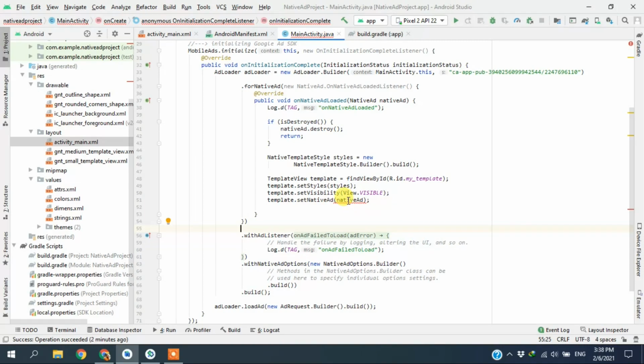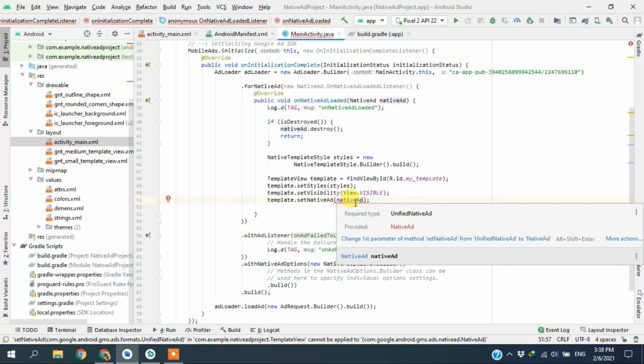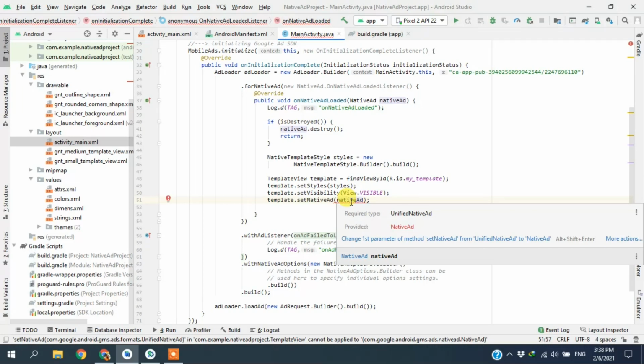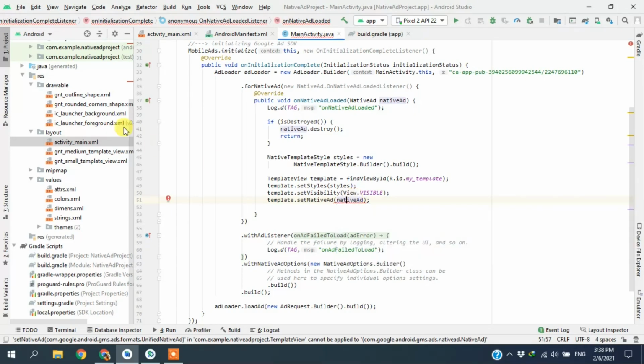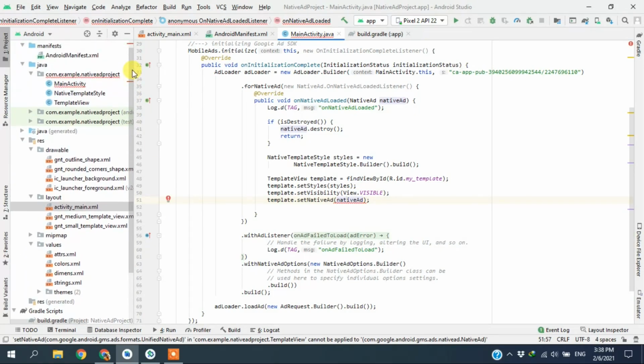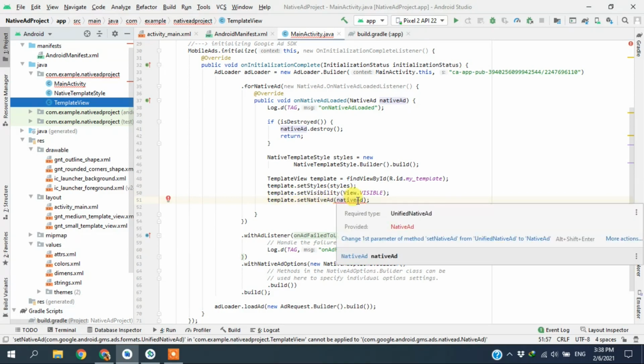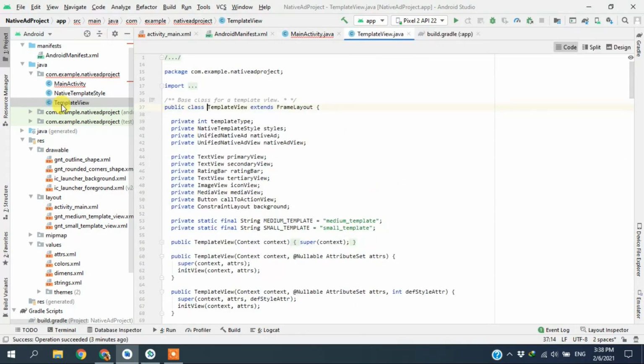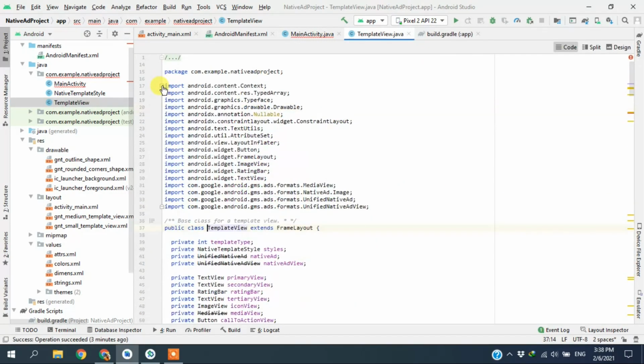Okay, we got an error here. Why did we get this error? Because for the template we should pass a unified native format, and the native add format is wrong. So we should go to the template view class and change the format here to make sure the template is receiving the native add format, not the unified native add.